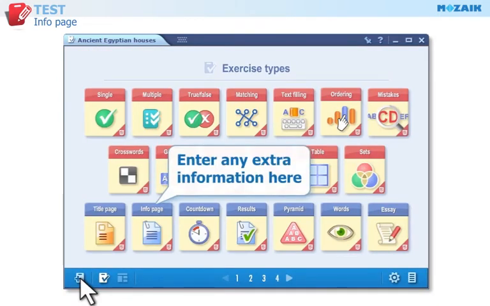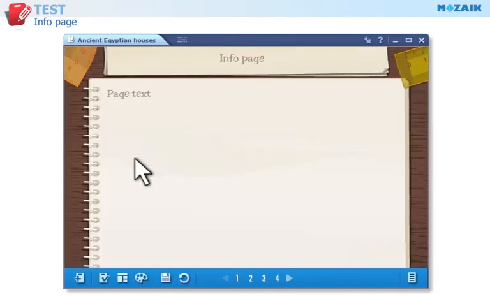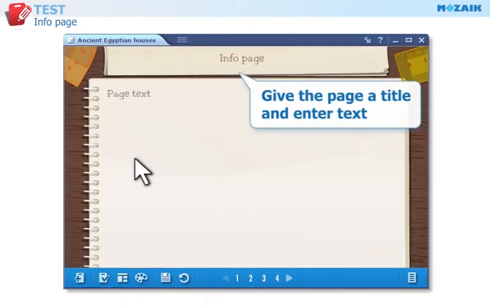Enter any extra information about the worksheet or an exercise here. Give the page a title and enter text.